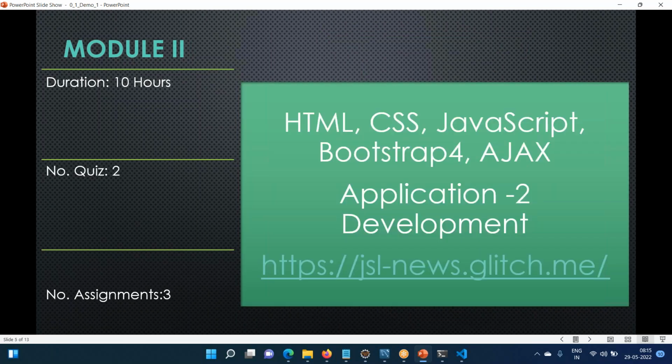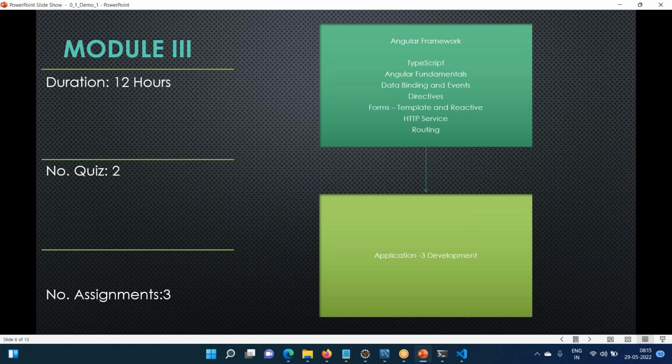Module 3. We are going to learn about the Angular framework, where you will be learning about TypeScript. In order to know Angular, the prerequisite is you should know TypeScript. TypeScript is a superset of JavaScript. And what is TypeScript? From the basic Angular also we are going to deal with that. What is Angular? And once you learn, yeah, go ahead.